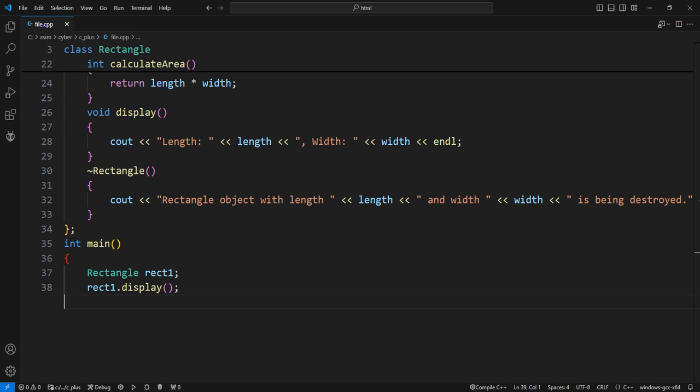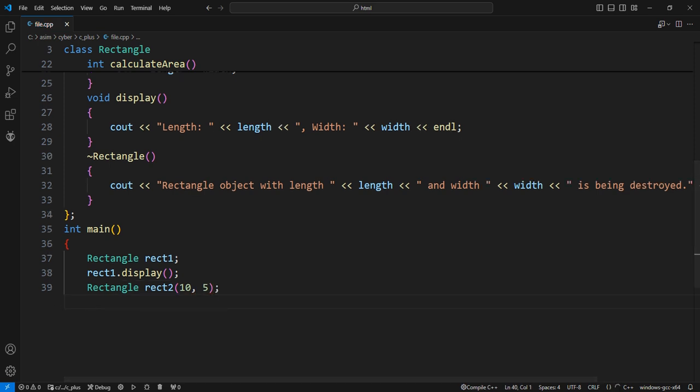Creating another rectangle object using the parameterized constructor. This calls the parameterized constructor with specific values for length and width. Calls the display function to show the rectangle's dimensions. Length equals 10, width equals 5.